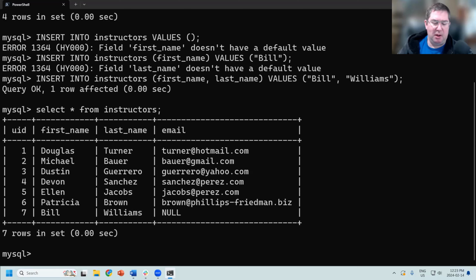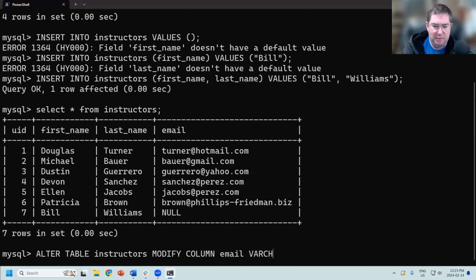Now we can also alter table. If you've got something, say we've decided after the fact that we want to make email not null, we can alter table. Alter table instructors will modify the column email. So it's varchar, so we still have to put the type there. And we'll add the not null clause, semicolon, not colon.